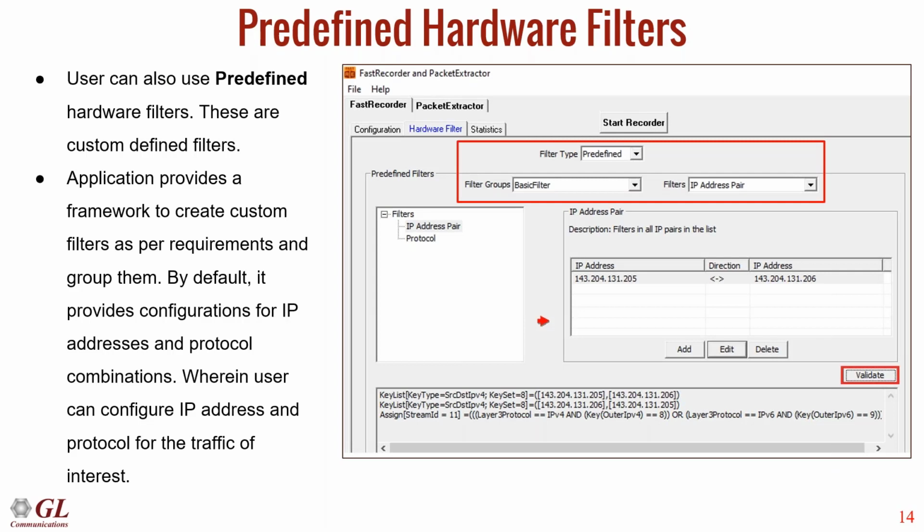So now moving on to a predefined type of hardware filters. These are custom definable filters. We have a couple of basic ones that are used quite frequently, I would say. So you can define an IP address pair within this GUI. If you just want to monitor communication between two IP addresses, you can define the IP address pair, and then in the protocol section, you can define what kind of protocol you want to monitor within this pair, things like UDP, TCP, GTP traffic, and so on.